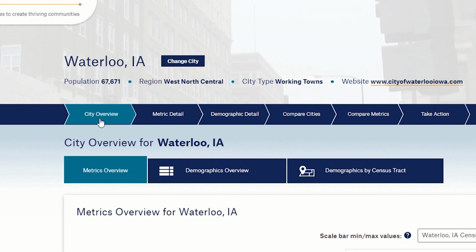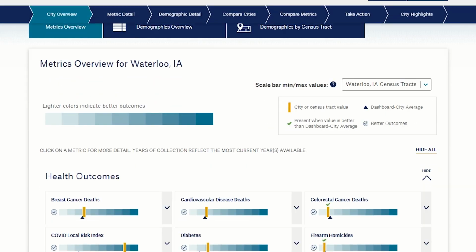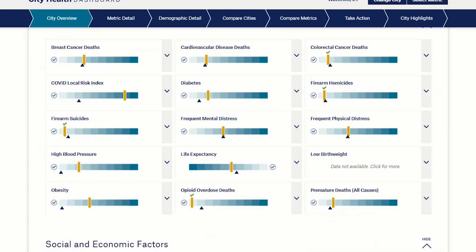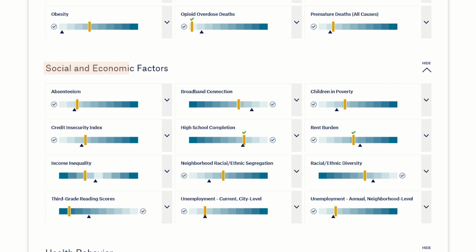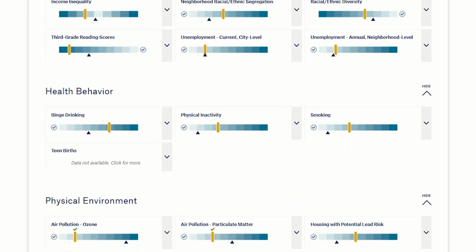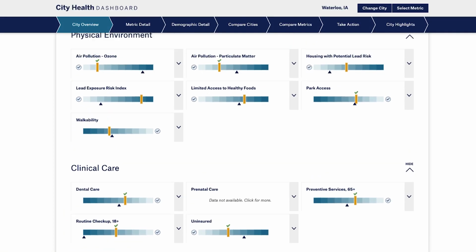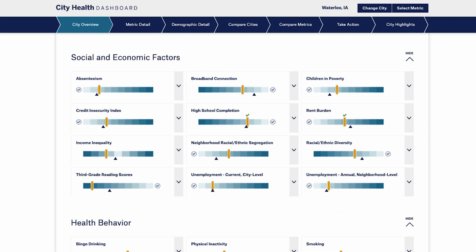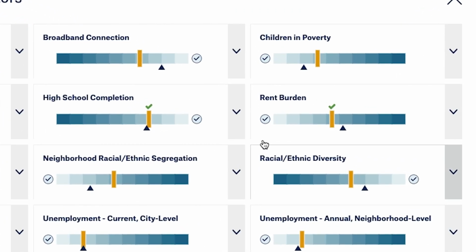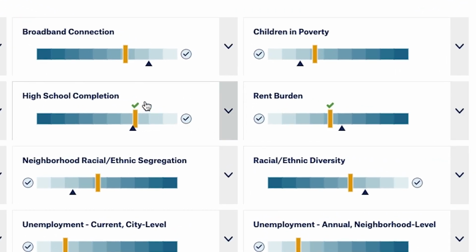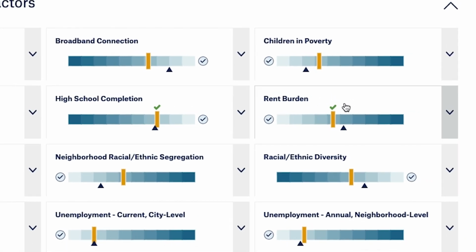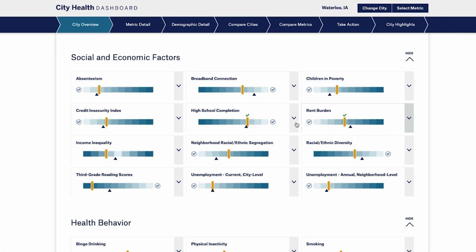The metrics are listed alphabetically within 5 metric domains: health outcomes, social and economic factors, health behavior, physical environment, and clinical care. At a glance, you're able to see how your city is performing compared to the dashboard city averages. The metrics that have the green checkmark over the scale bar indicate that your city is performing better than the dashboard city average. Each metric can also expand to show more information.